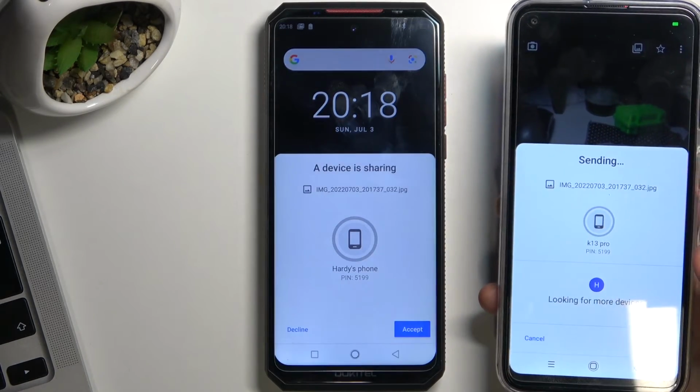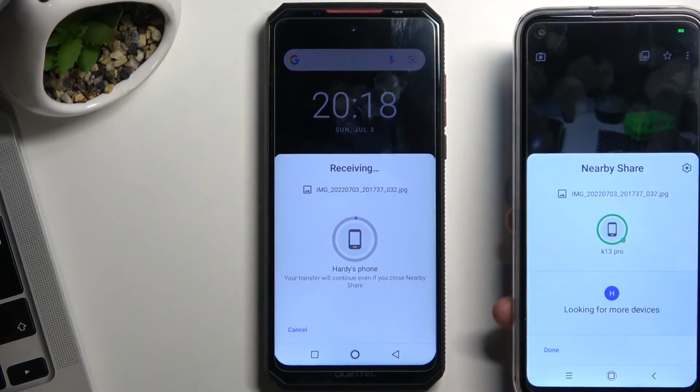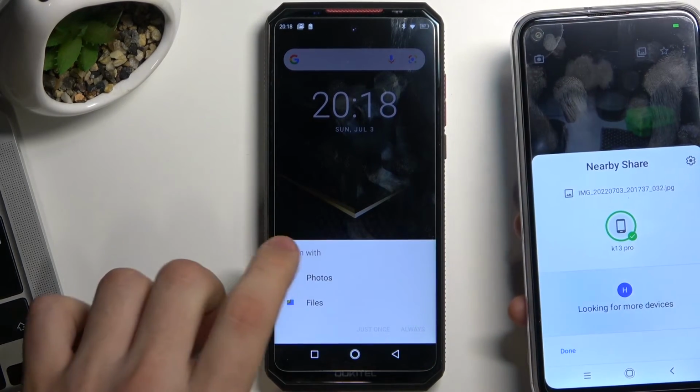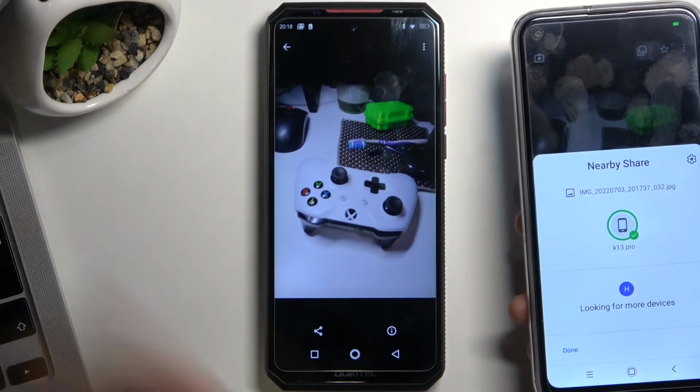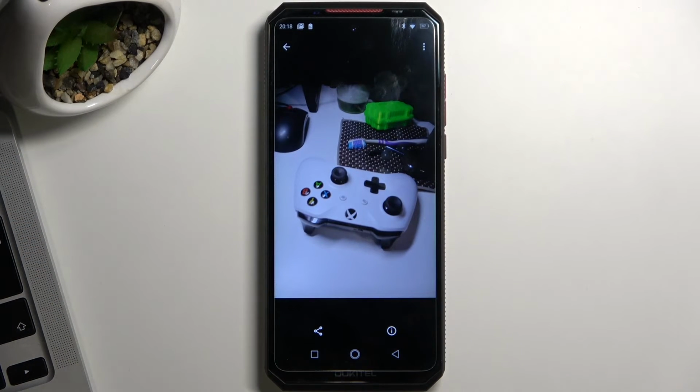Wait a while again, and click accept button on your K13 Pro device. Then just open this image using your gallery. So that's it.